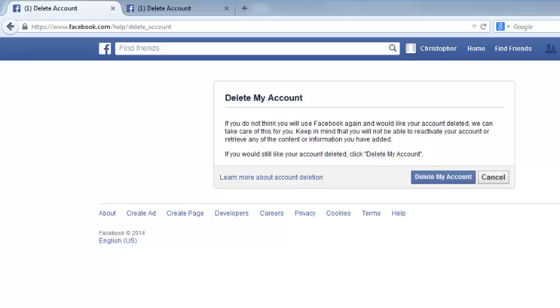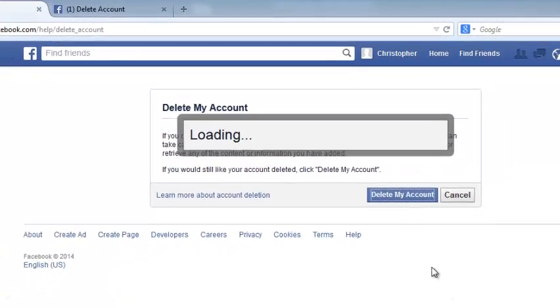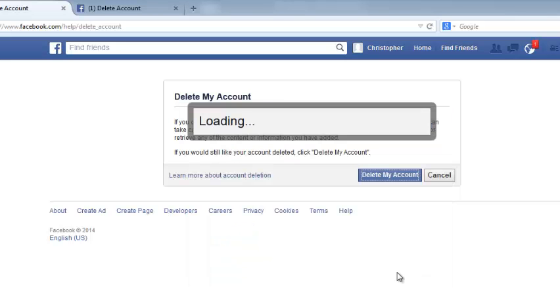To delete your account, simply go to the deletion page, which is the page on your screen right now, and click on the delete my account button. Of course, Facebook will ask you to re-enter your password again, then fill in this captcha code, then click OK.